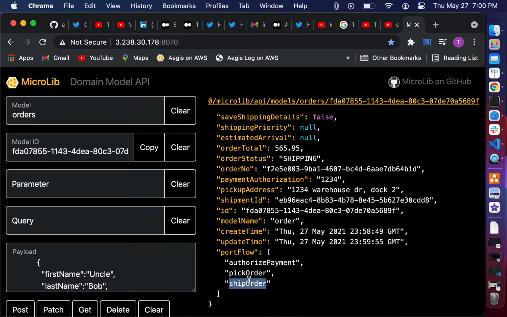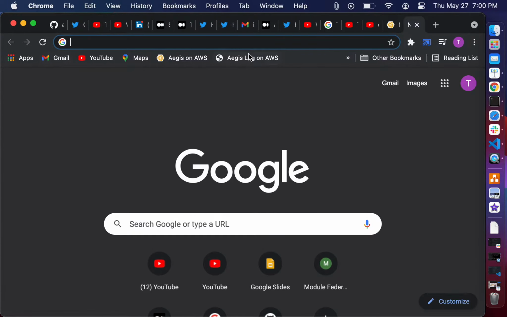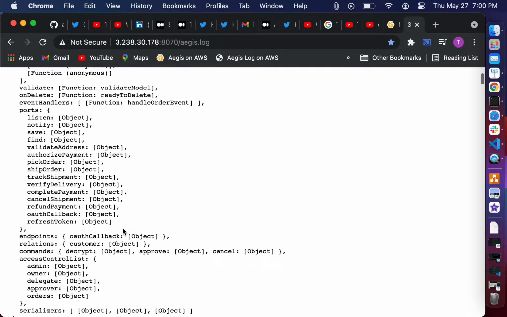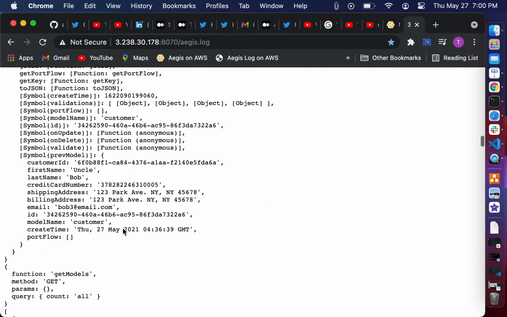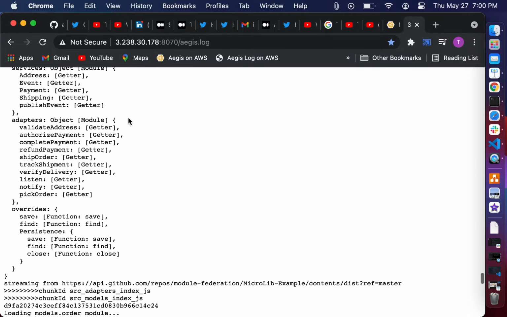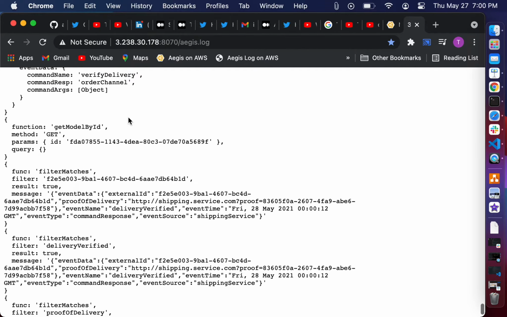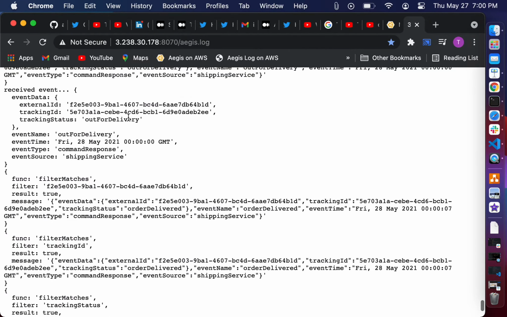Okay, and that kicked off pick order, which gave us a pickup address, and ship order, which gave us a shipment ID. And this is all, if we check the log here, most of these are services communicating via event bus, which is Kafka in our case.